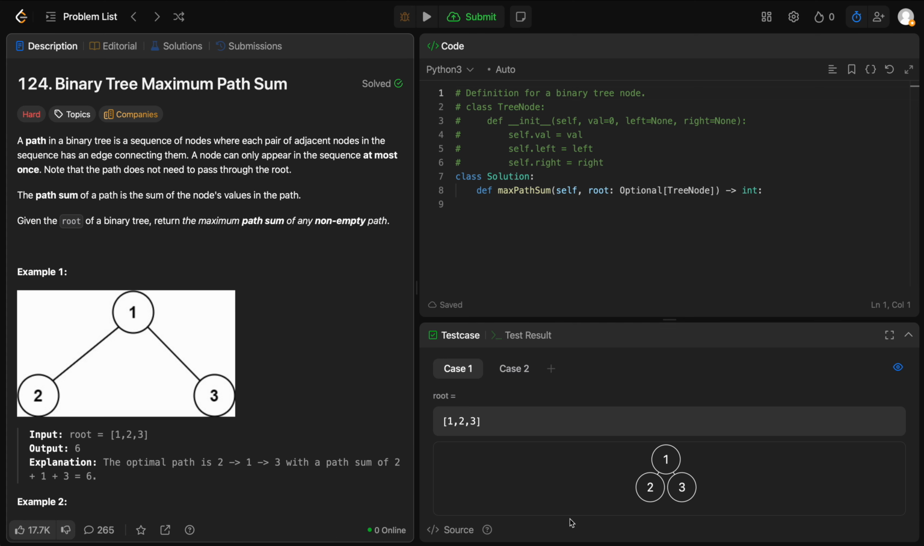Welcome back. In this video, I'll be solving Leetcode problem 124, binary tree maximum path sum. A path in a binary tree is a sequence of nodes where each pair of adjacent nodes in the sequence has an edge connecting them. A node can only appear in the sequence at most once. Note that the path does not need to pass through the root.